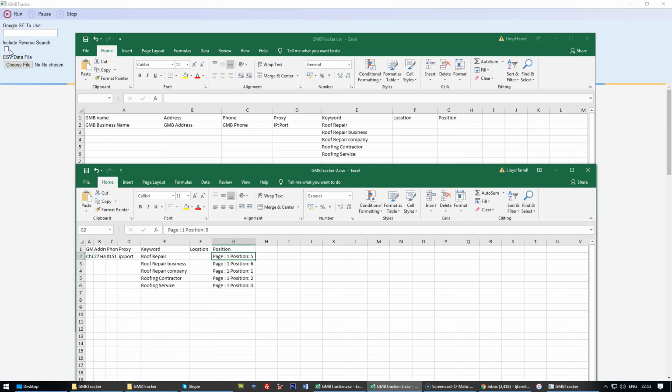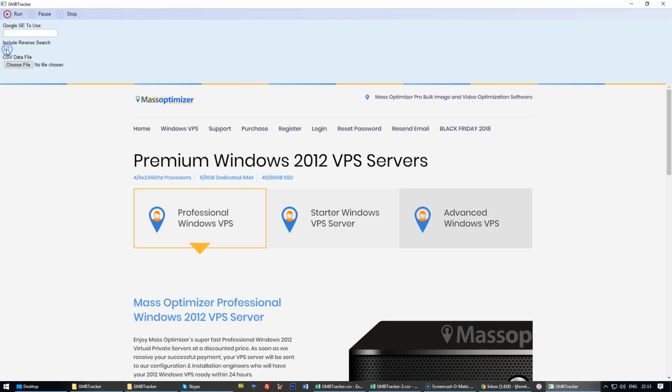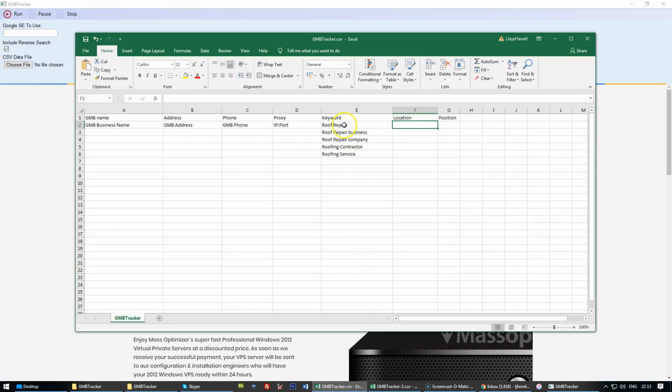Now, if you want to include the reverse search, click on the tick box to include it. The default search is keyword in location, but the reverse search is location plus keyword. And then all we have to do is click on choose file, which will be this CSV file.